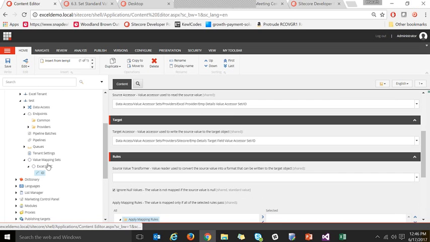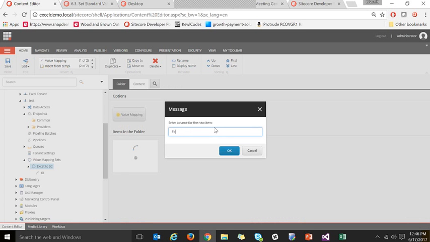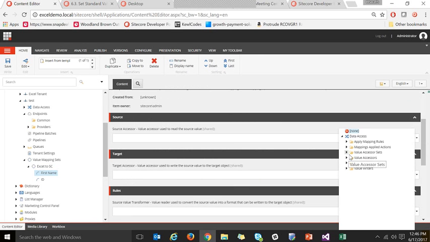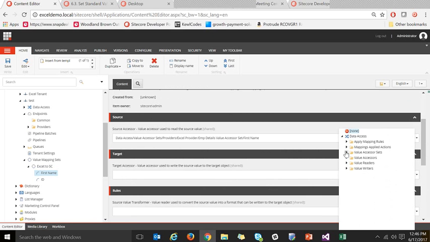Similarly, we have to create a mapping for the first name and the last name. For first name, my source is, and the target will be.